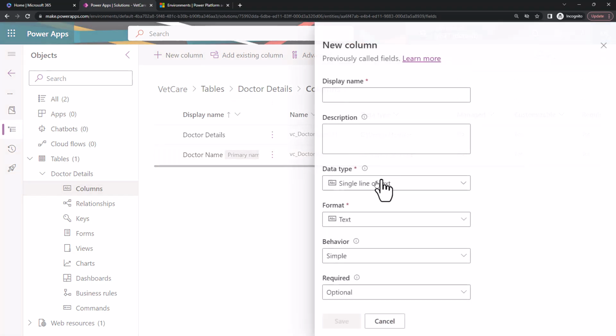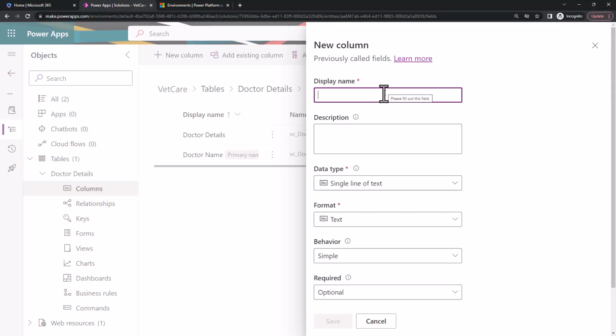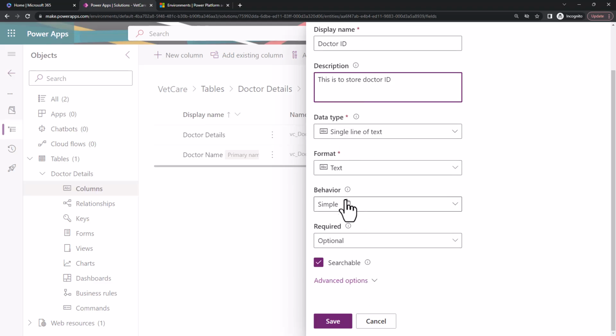Now let's go ahead and create the next set of columns, doctor ID. Okay, I'm going to create the doctor ID. This is to store doctor ID. Single line of text, format is text format, and behavior is simple, or is it a calculated column? It is not a calculated column, it's a simple straightforward column.